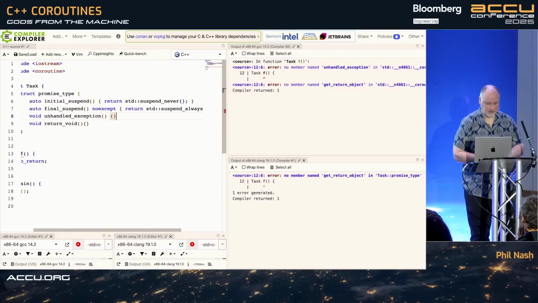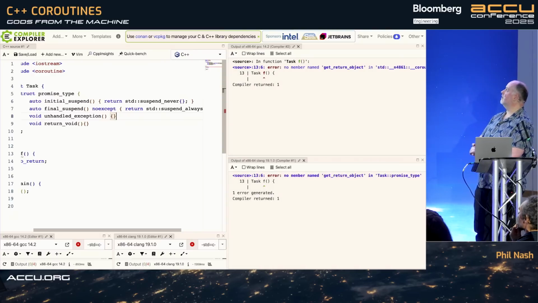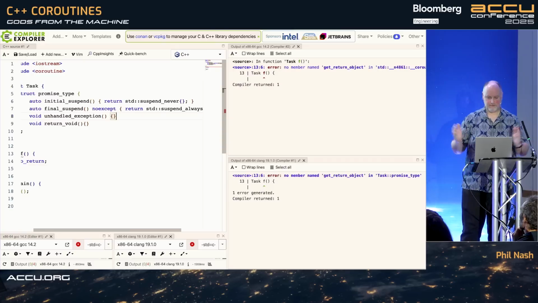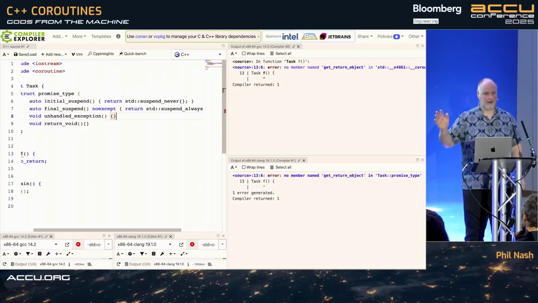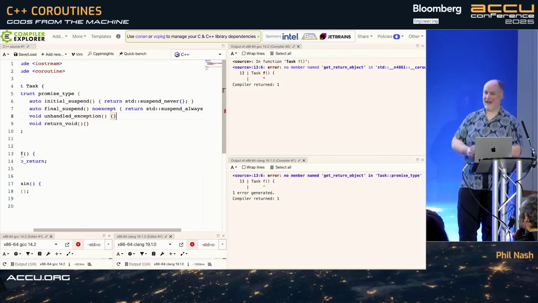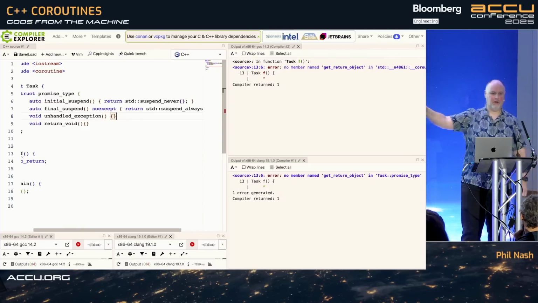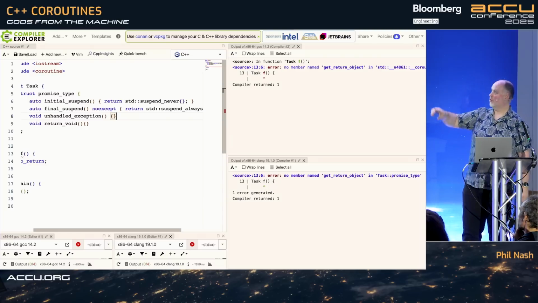Unhandled exception, empty body. And that's happy with that. In fact, we can leave it at that. And we're not going to dig into it too much, so I'll just mention in passing, as you can probably guess, this will get called if an exception is not handled by your coroutine. We'll end up in here.